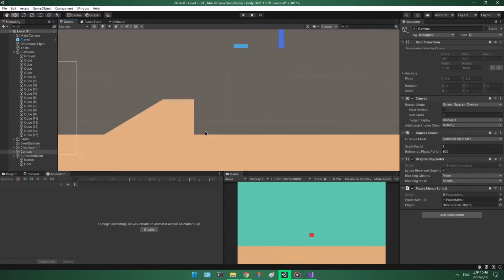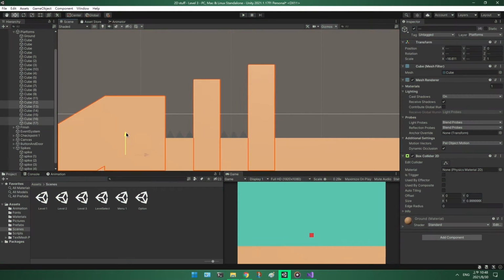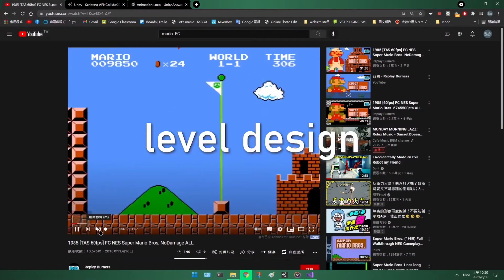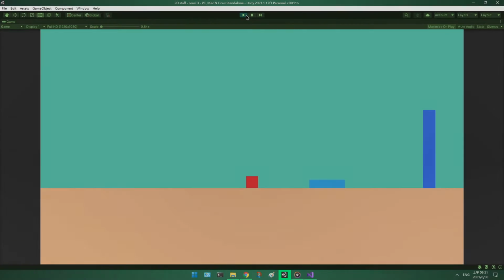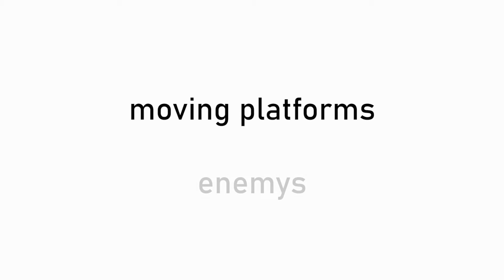I wanna finish level 3 today, but since I'm running out of ideas, I decided to watch some level design tutorial, so I can get better on level design. At least that's the plan. Then I make a button and a door. I made these because there are only a few elements I can use in level design now. I'm also planning to make some moving platforms and enemies.